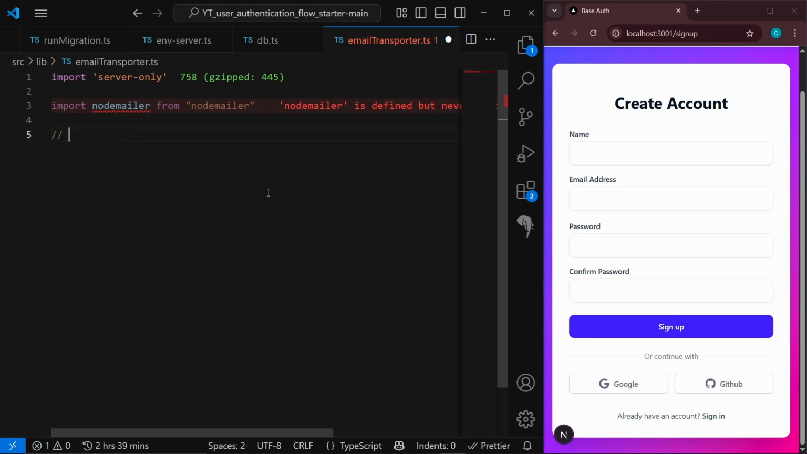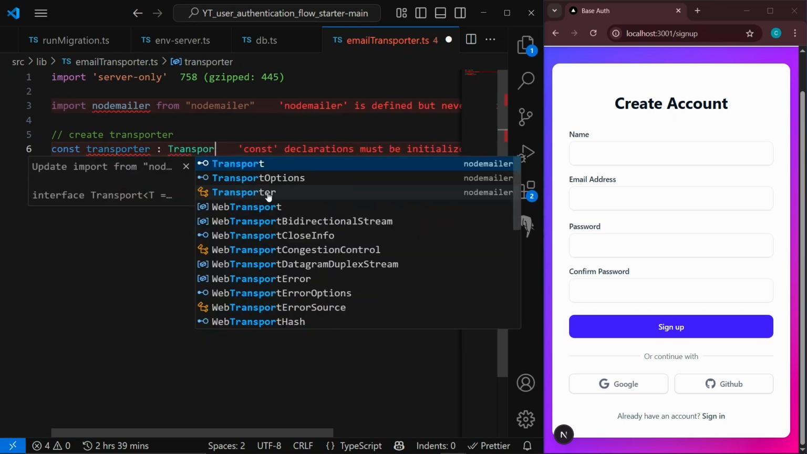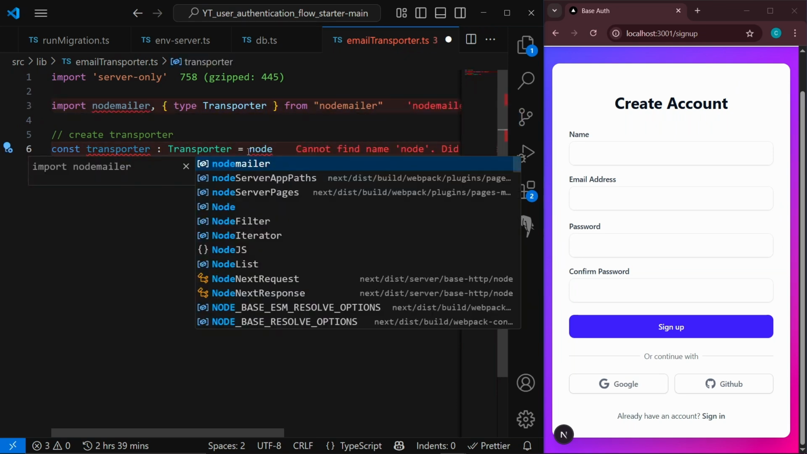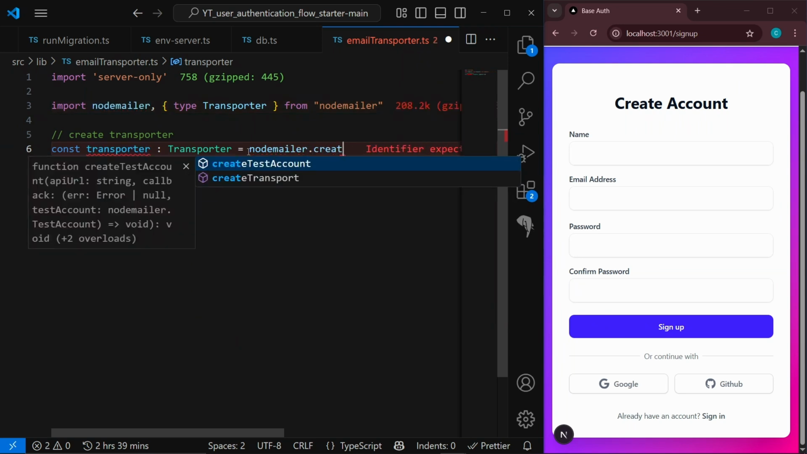Here we're going to create the transporter. So we're going to say create transporter. To create that, I'm going to have a variable with the name of transporter. Let me get rid of this backslash. Our transporter is going to be of data type Transporter. This data type is coming from nodemailer. Just to indicate that this is a type, we can just give it type. Then this is going to be nodemailer.createTransport.